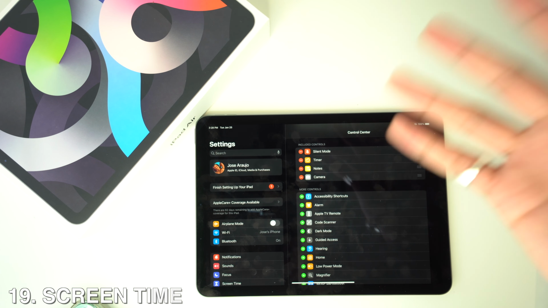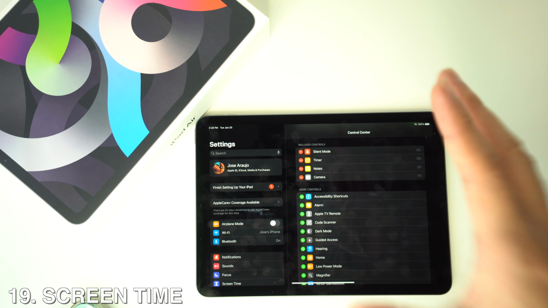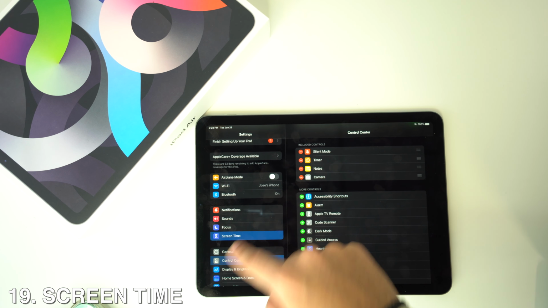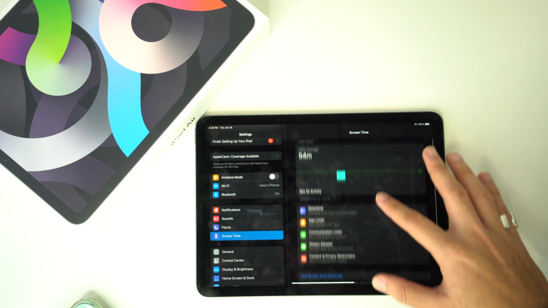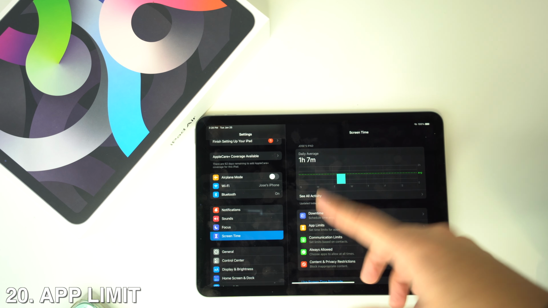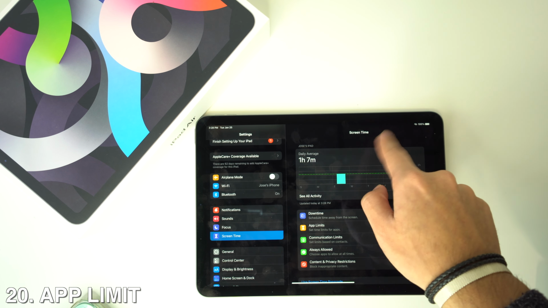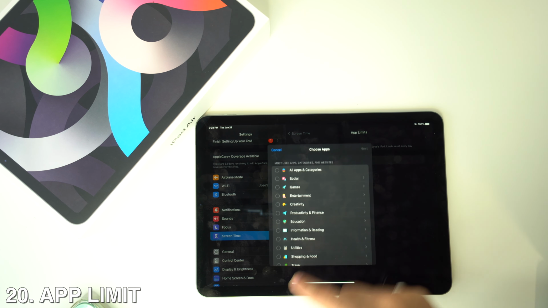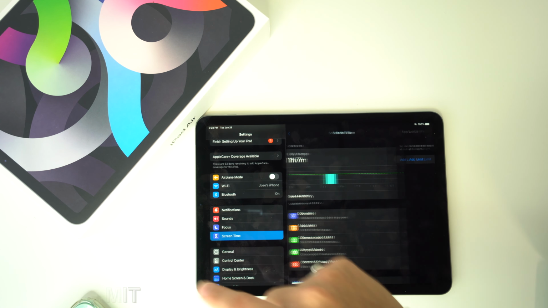You could also use Screen Time to monitor time spent, and you have to go to Settings, then go all the way down to Screen Time to enable the feature. And if you think you're spending too much time in an app, you can also set time limits. Just go to the same Screen Time window and then select App Limits, and then you can set it up for 30 minutes or even 1 hour a day.